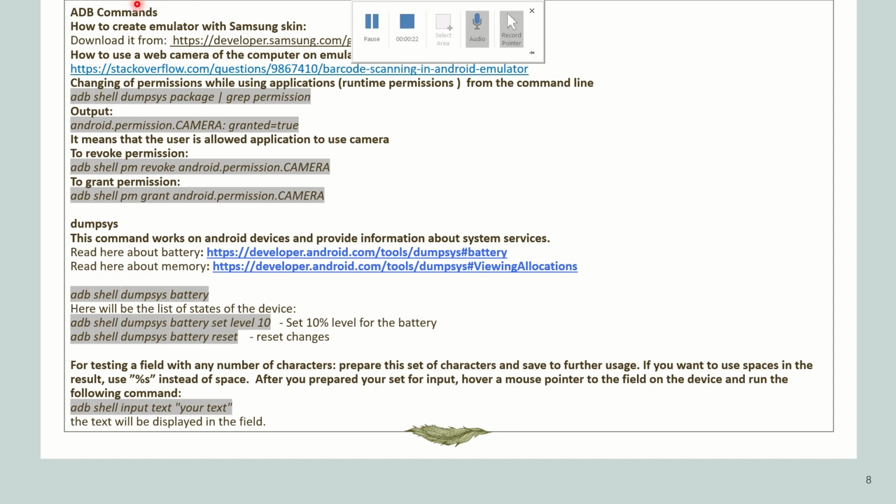Also, here are some other commands. Here you can create an emulator with a Samsung skin. You just need to download the skin and import it while you are importing the emulator. And also you can use the web camera of the computer on the emulator. We can change permissions while using applications from the command line. And here we go.